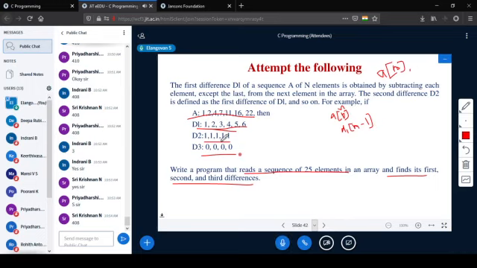And D2, D3, how to find D1? In a for loop, D1 of i is A of i plus 1 minus A of i. So this is the logic you have to use. Correct?